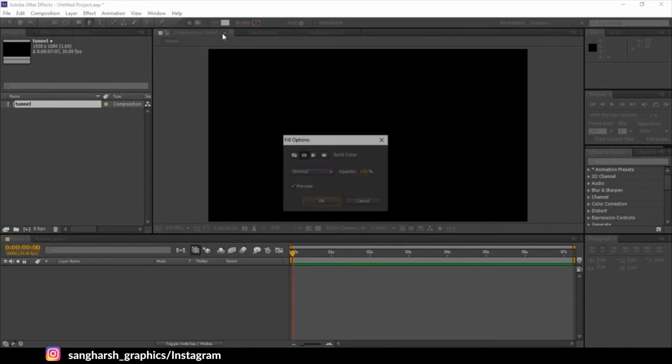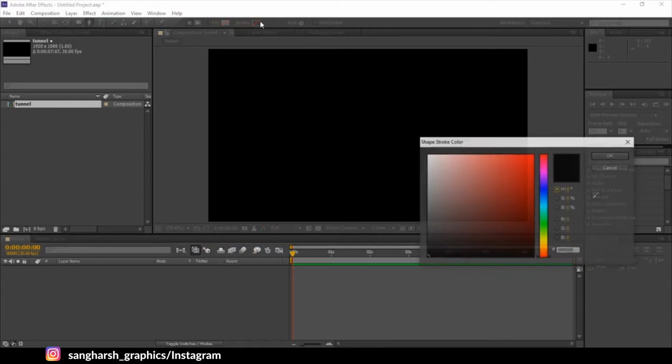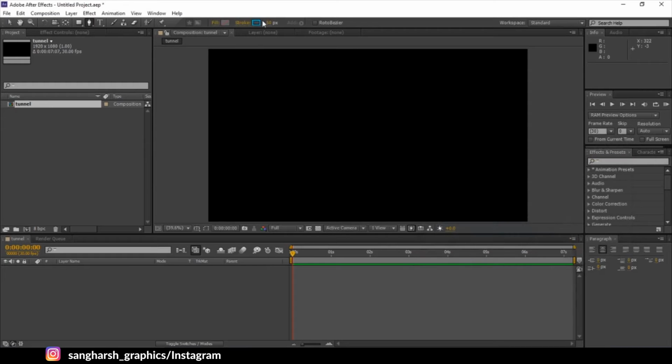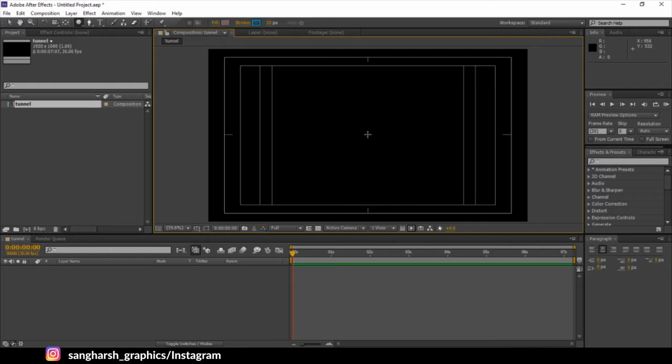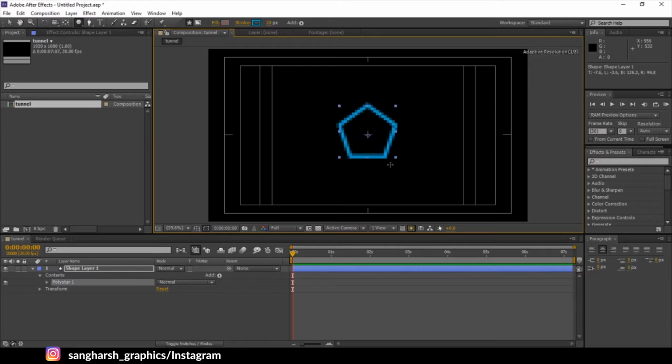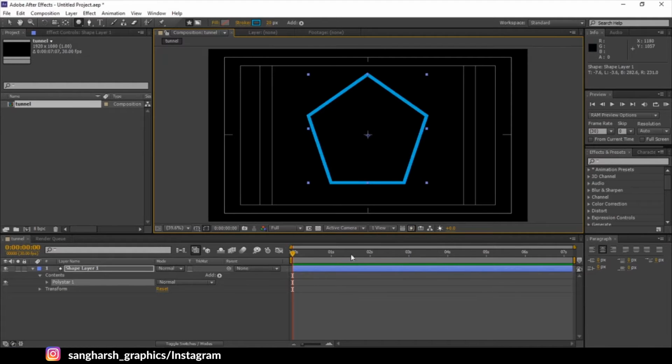Make the fill none and the stroke any color. Let's just make it something like this. Okay, hit OK. Select the polygon tool. Let's make it radius 20. Let's toggle the title action and save. Go to the center of the composition, click, hold shift and control, and make something like this.